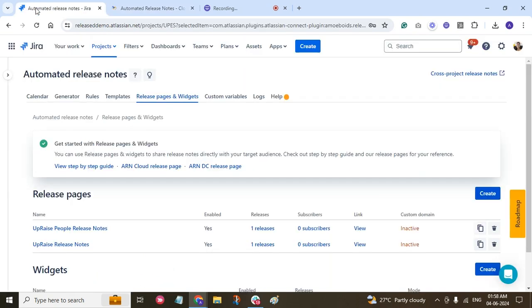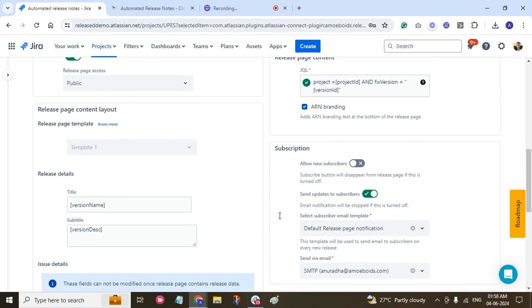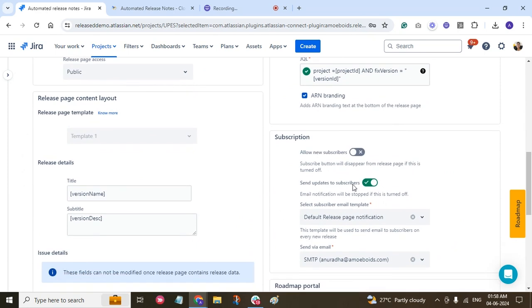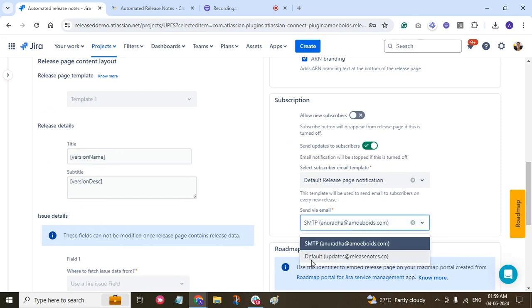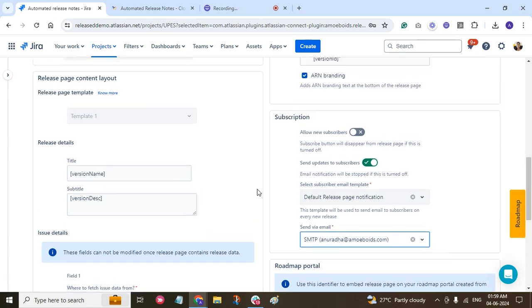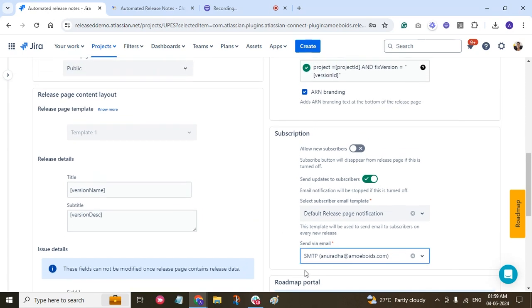So I'm going back to the app. In the release pages and widget tabs, I'm going to open one of the release pages here. And you would notice this send update to subscribers option. Currently it's turned on already. When this toggle is turned on, you will see the send via email field where you can again select either the default email address or the SMTP connection to send release notes updates to your stakeholders. This way, utilizing the SMTP setup or SMTP connection, you can keep your branding intact and send these release email updates via your own company email address.